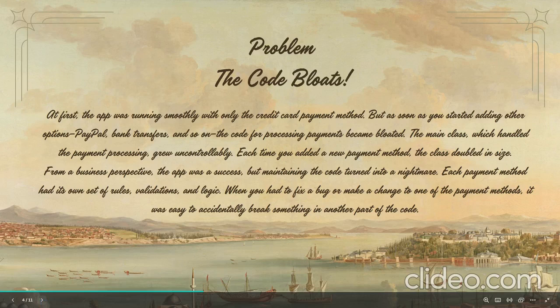So, the code bloat. At first, the app was running smoothly with only one credit card payment method. But as soon as you started adding other options, PayPal, bank transfers, and so on, the code for processing payments became bloated. The main class, which handled the payment processing, grew uncontrollably. Each time you added a new payment method, the class doubled in size. From a business perspective, the app was a success, but maintaining the code turned into a nightmare.